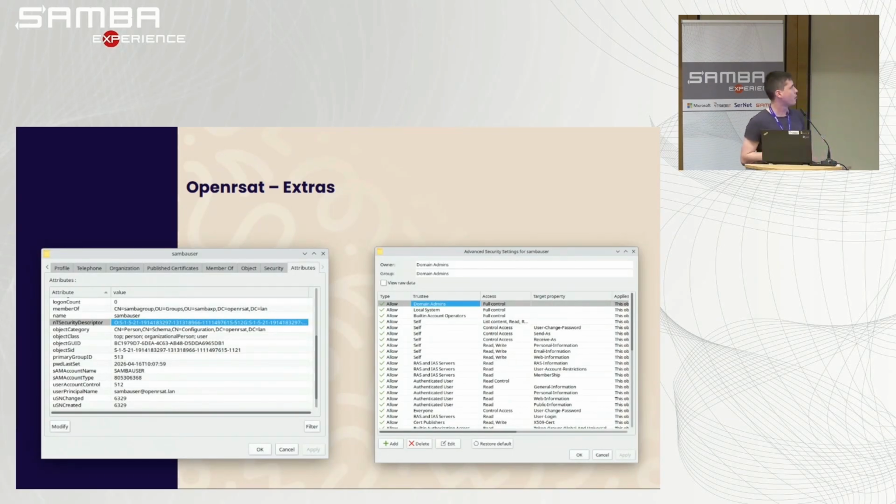There are also pages such as the property page, which is very useful to view and edit information from an LDAP entry. It looks very much like the property page from Microsoft tools. There are different tabs such as attributes, security, object, member of, and a lot of different pages to administrate your LDAP entry. And there is another page, the advanced security settings.